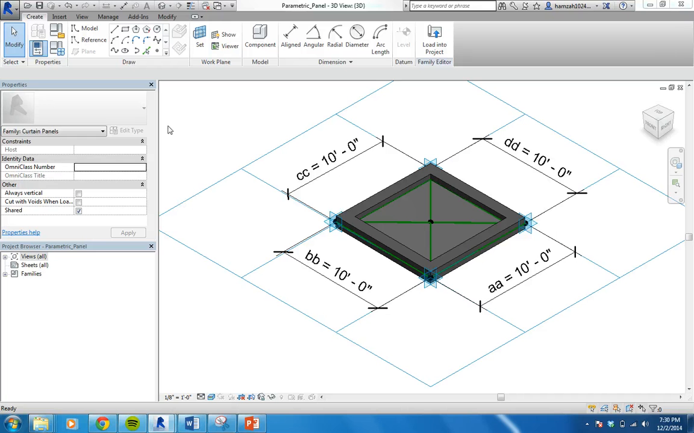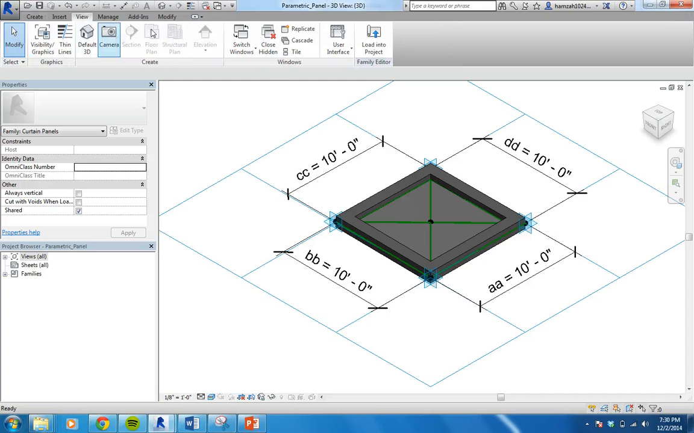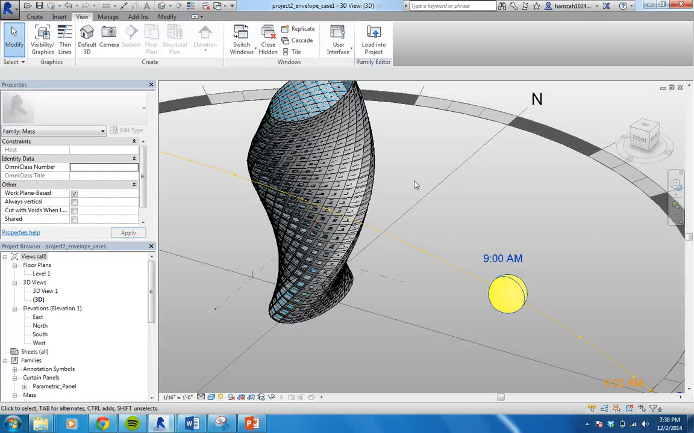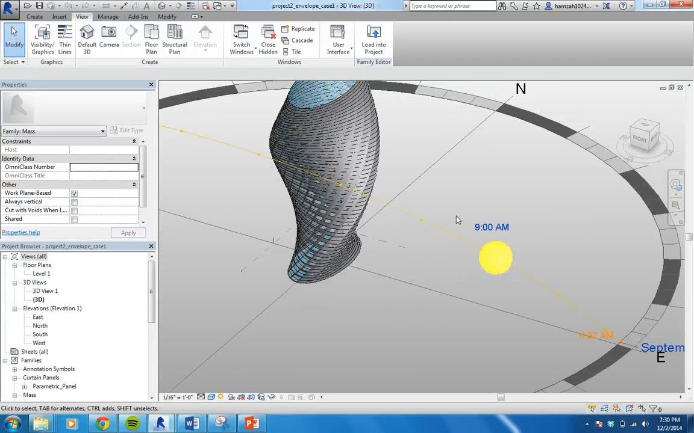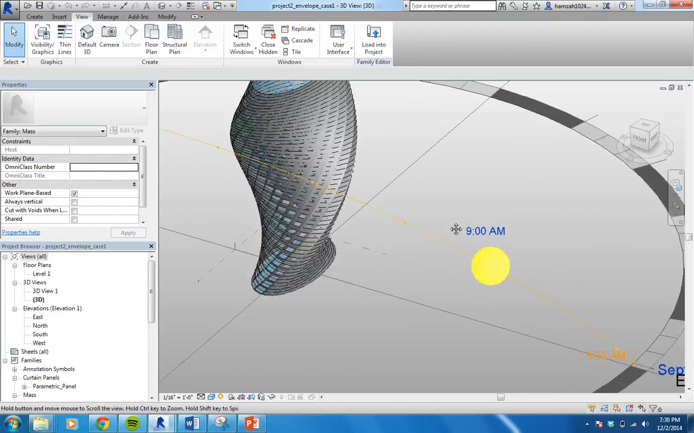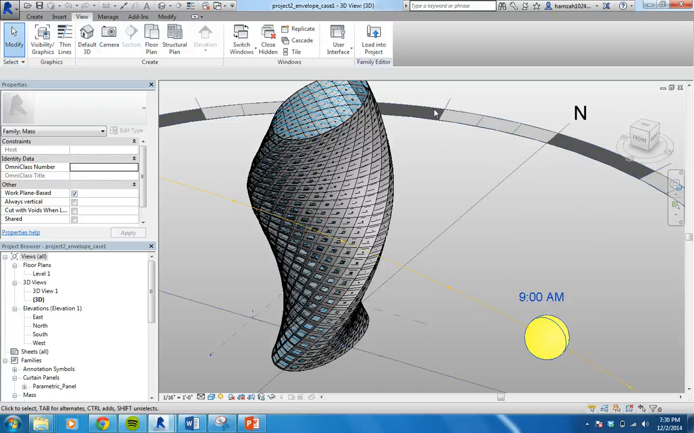Now this entire thing takes about 4 to 5 minutes to actually run. So I've already gone ahead and done 2 cases. That way we can see it working, but we don't have to sit here and watch the computer think. So this is the sun at September 22nd at 9 a.m. And you can see that the panels that are facing the sun are closed and the panels that are not facing the sun are more open.